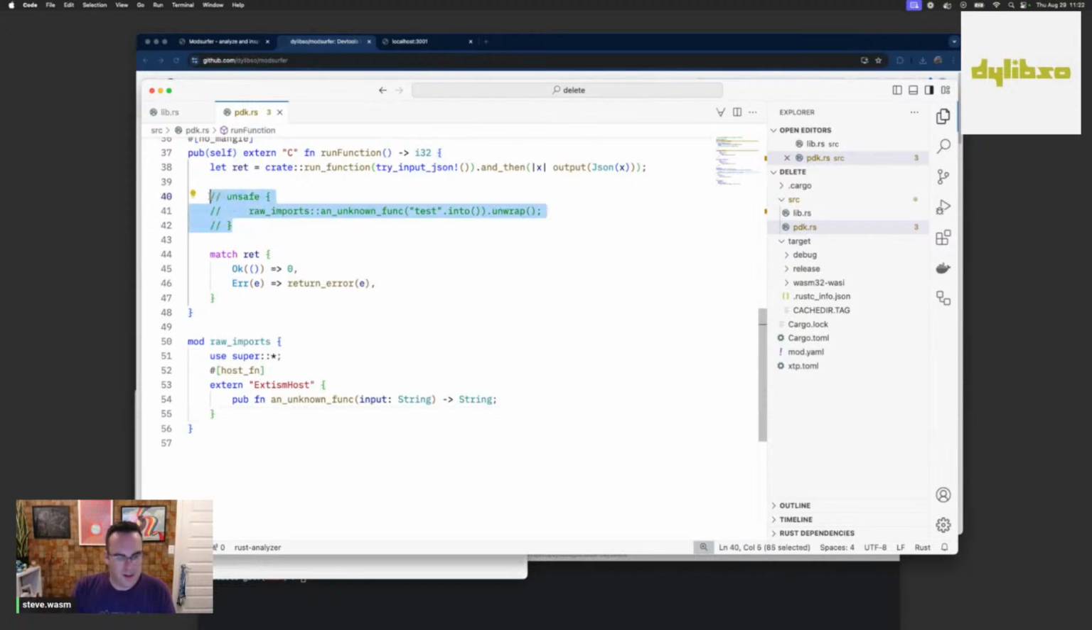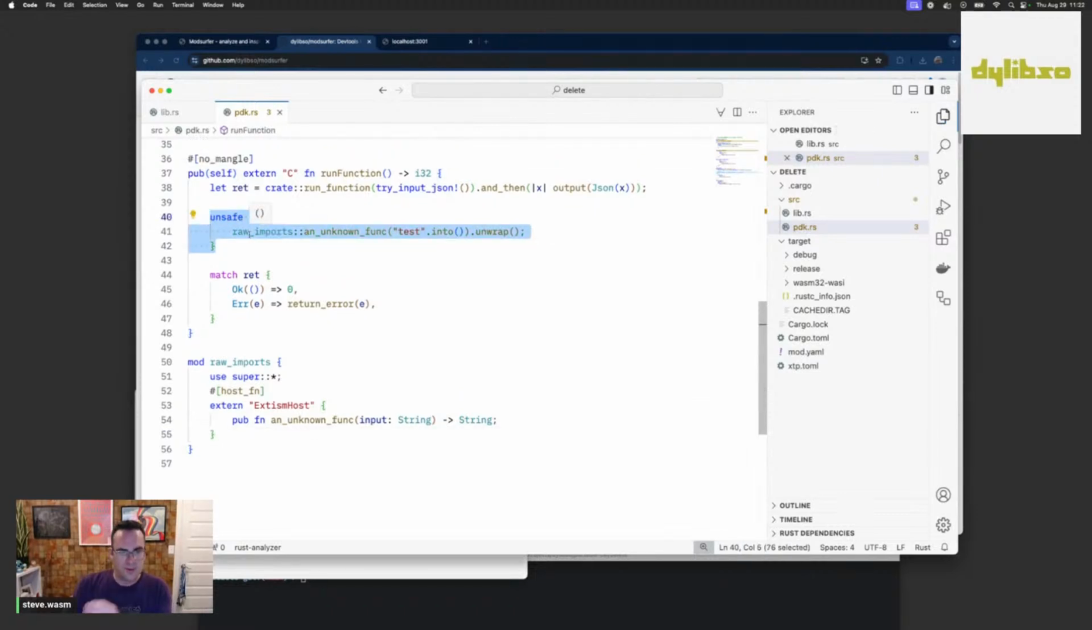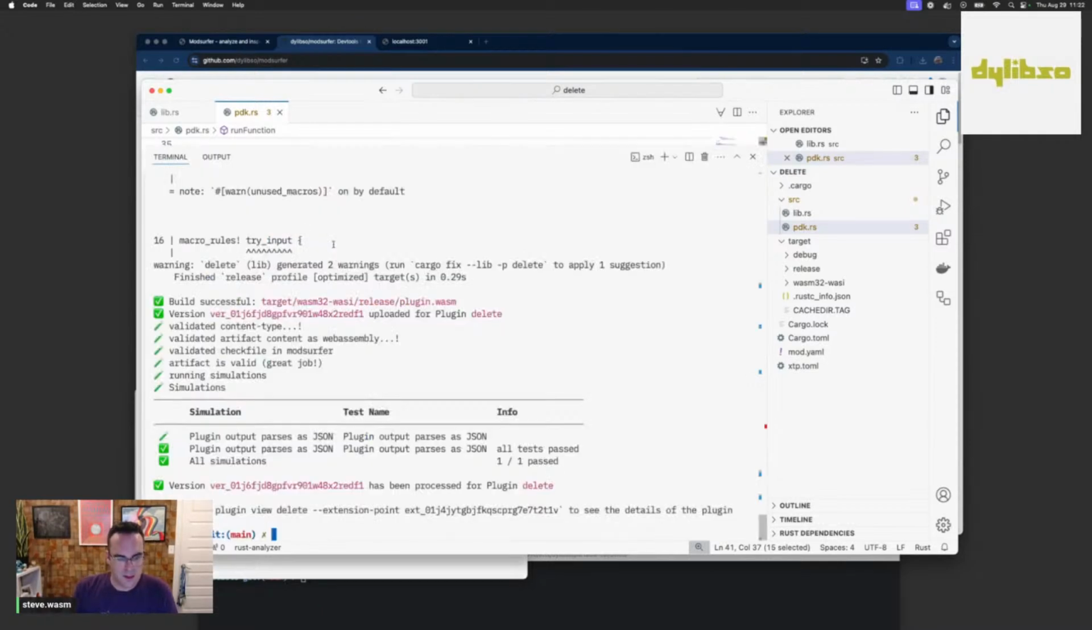And if whomever made this library also makes a reference to call this function in any way, even if they don't use any results, it's just a no-op, we'll see that this code actually ends up in the plugin itself. So I'm not going to push this yet. I'm actually just going to build it, and then we're going to do another quick little Modsurfer check to see what's in it.